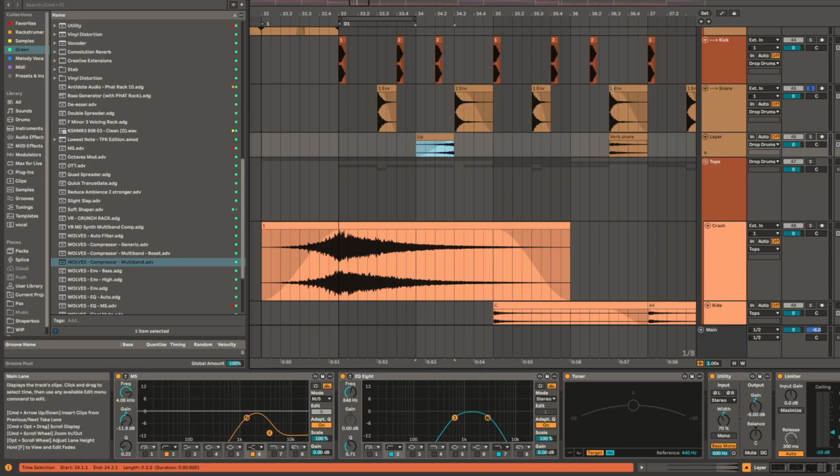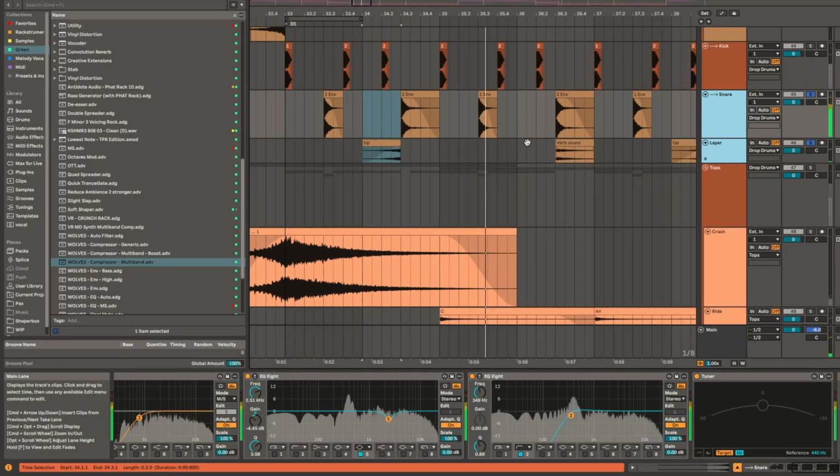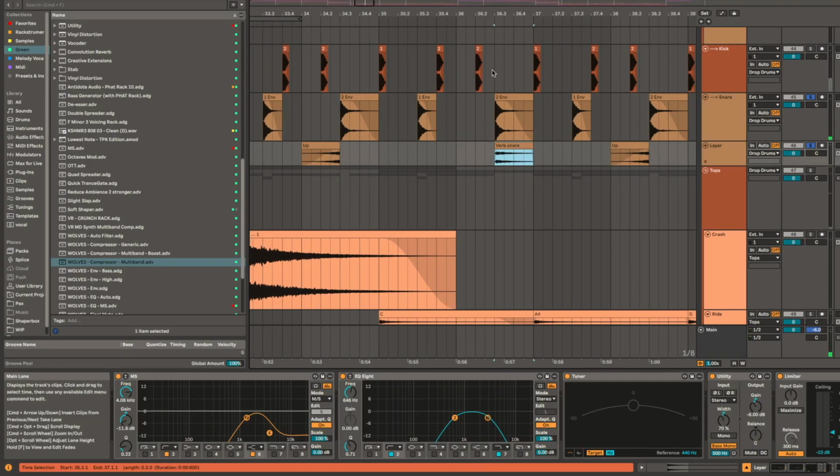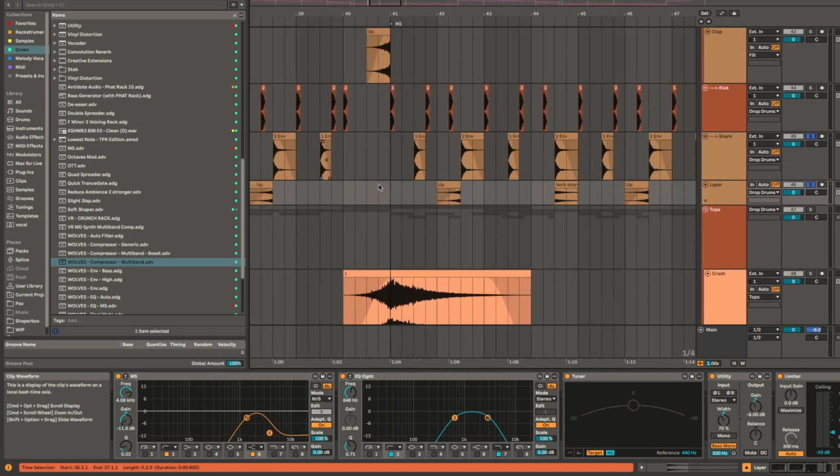The reverse snare plays before that one. And then on the fourth snare, it plays with it, just to give it even more variation.